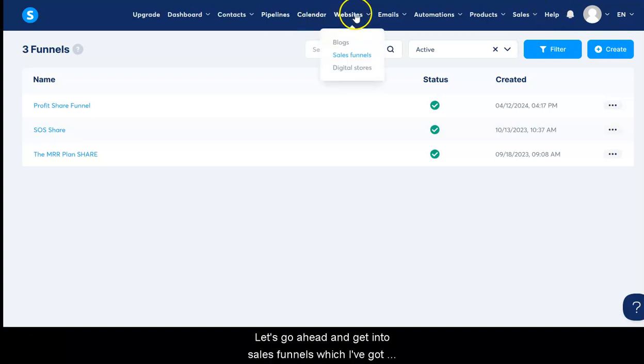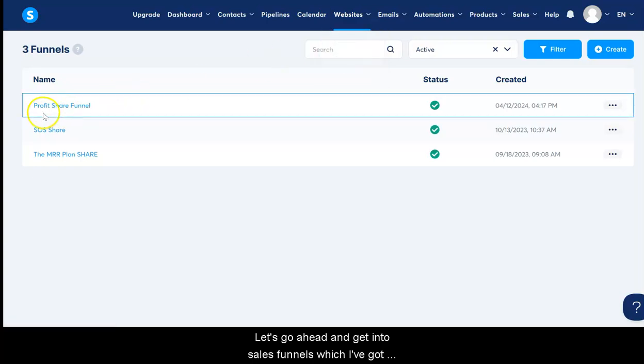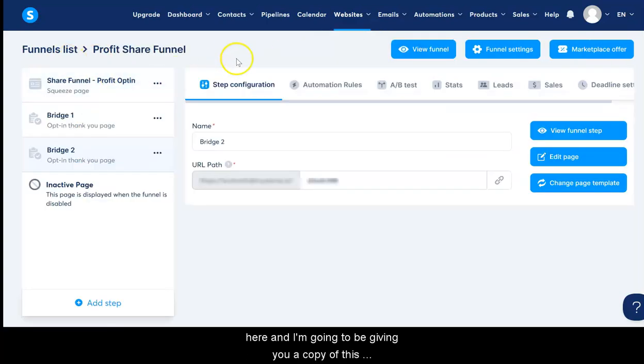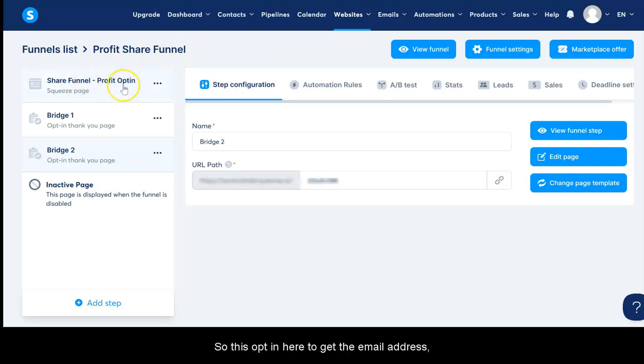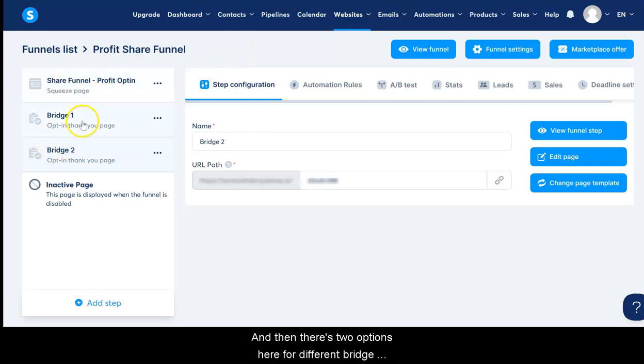Let's go ahead and get into sales funnels, which I've got here. And I'm going to be giving you a copy of this funnel so that if you want to start out with a funnel that's already created, all you need to do is modify it for your offer. So this opt in here to get the email address, with some changes for your offer, can work with just about anything. And then there's two options here for different bridge pages that you can use.